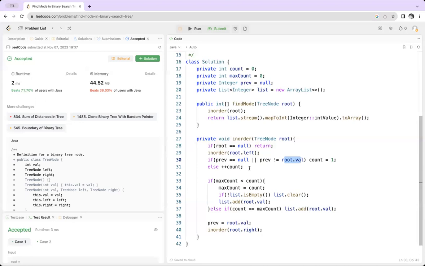After finishing all this, before making the next call at line number 40, we are setting the value of prev. In the variable prev, we are setting the value of root.val, so that for the next call we have the correct value in prev. So this is what is happening in this function.